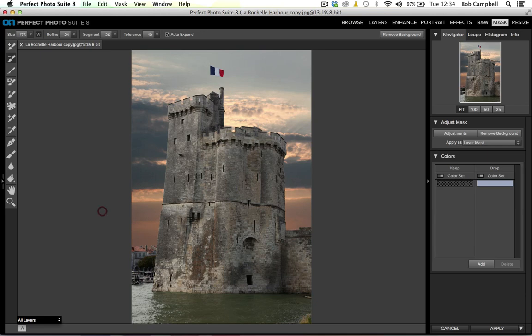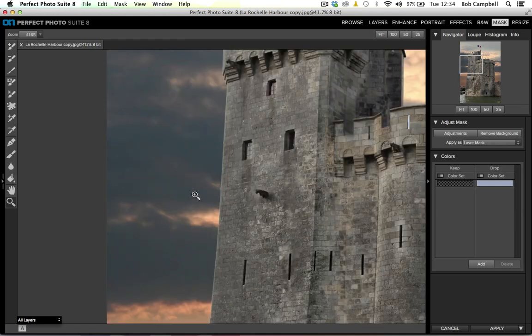The first is I'm going to check the edge of the castle to see if there's any fringing. And fringing is a real problem with masking sometimes. If there is a lot of fringing on a picture that you've cut out, the chances are it's not going to work as a finished image because it just won't look natural.